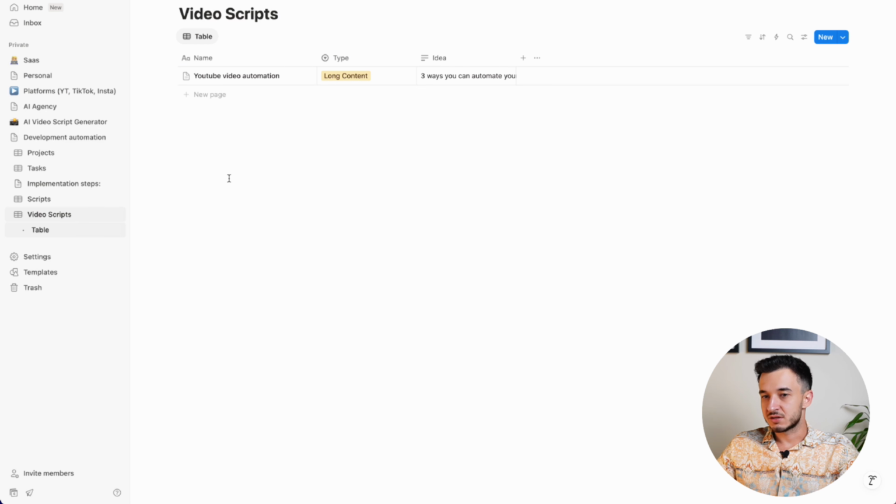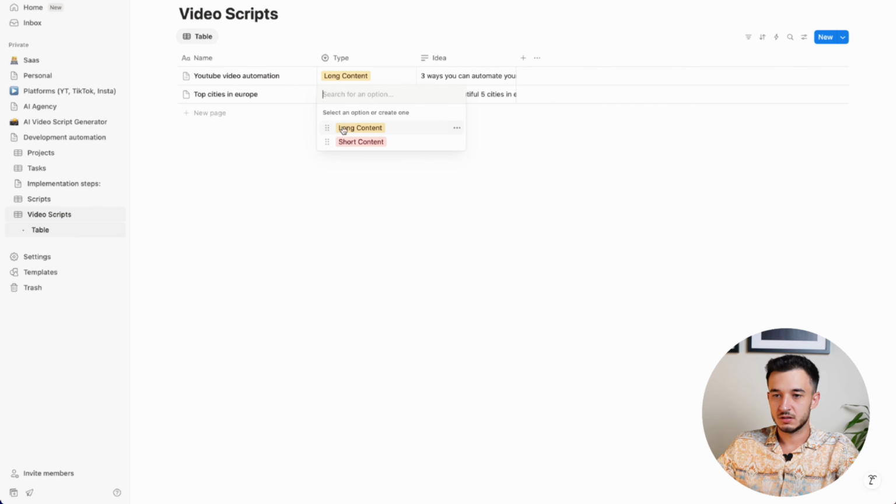Now let's run another example from start to finish. So click on add a new page right here. Let's think of a new script that we want. We want a script for top cities in Europe. I know it's not related to my topic, but let's see if it works. The most beautiful 5 cities in Europe. Long content. We actually don't use this, so basically you don't even need to put it.